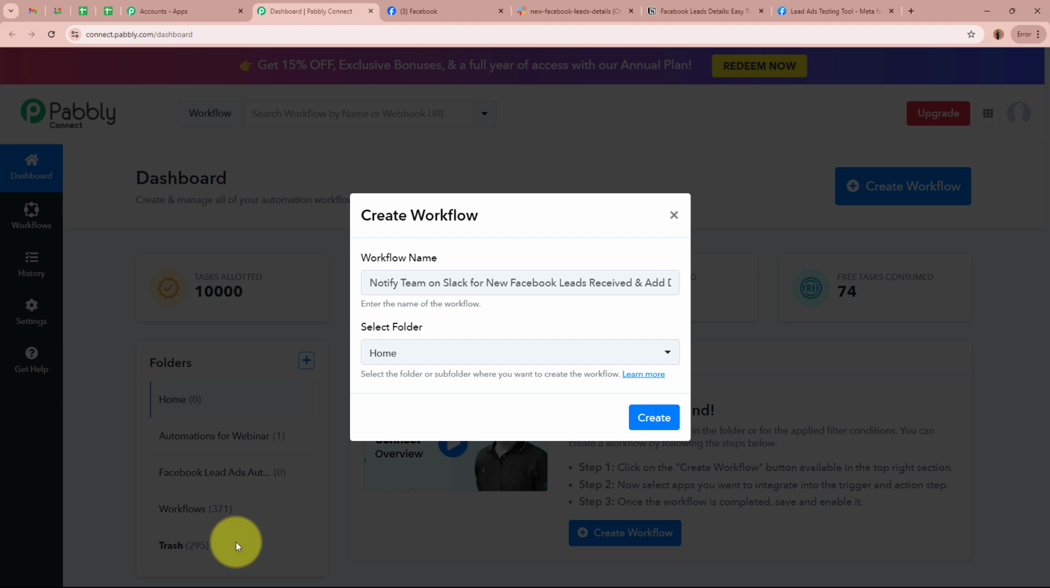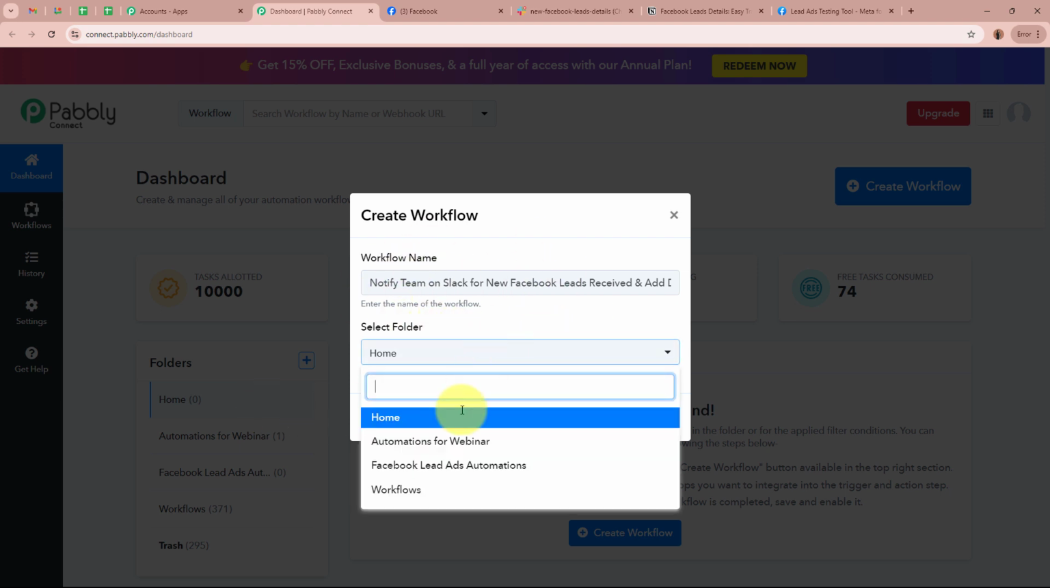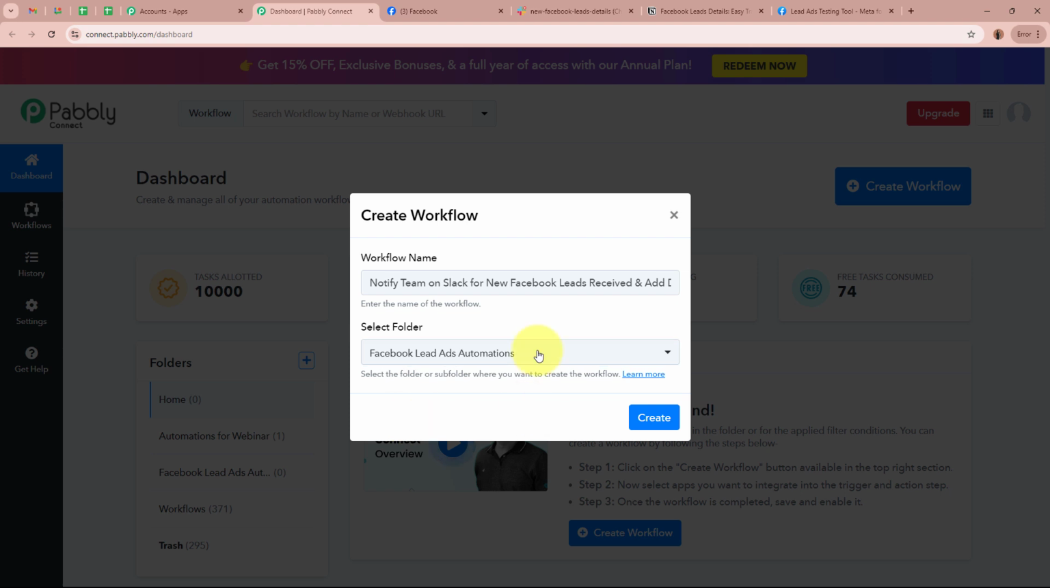So on the left side of my screen, you can see I've created multiple folders in my Pabbly Connect account, from which I'm going to select a specific folder in which I want to save this workflow. And for that, click right over here. These are the folders from which I'm going to select Facebook lead ads automations as the folder I want to save this workflow in. After giving a name to our workflow and selecting the folder, let's click on Create in order to create a workflow.